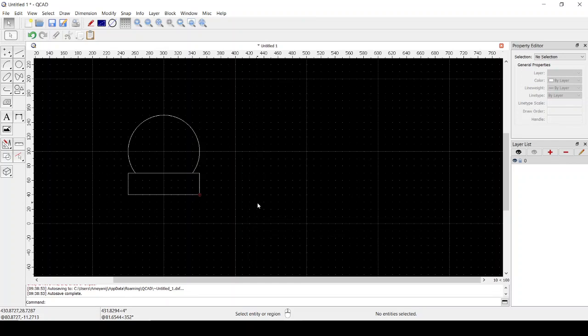I am Ameya, and today we are going to see the important topic, that is blocks, which is available in QCAD Community Edition. Now the block command is only available in Community Edition. The advanced commands are available in the premium version. So there is only the block command, the basic command, which is available in QCAD Community Edition.